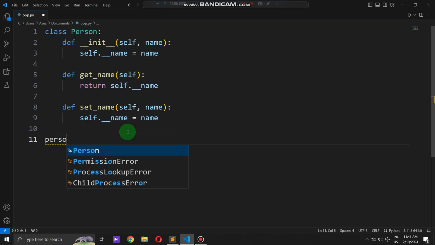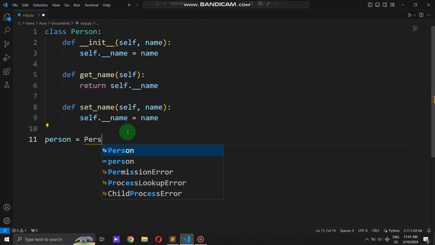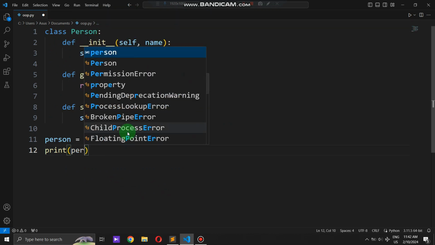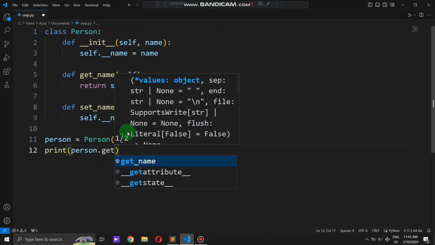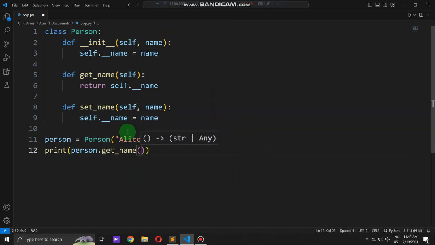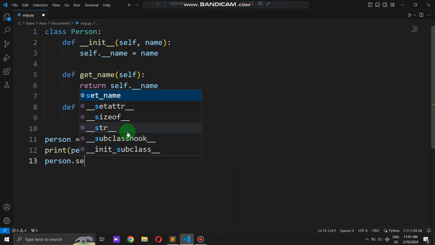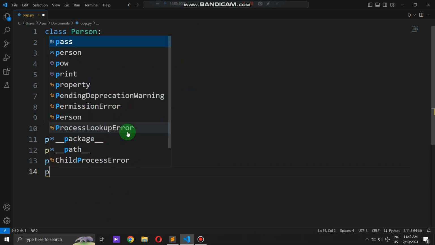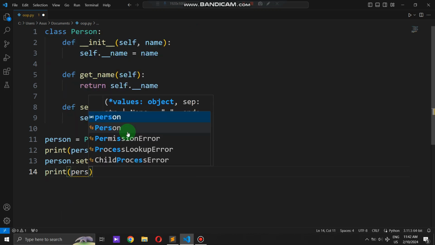Let's type person equals Person Alice. Next type print person.getName. And also type person.setName Bob. Finally, type print person.getName.